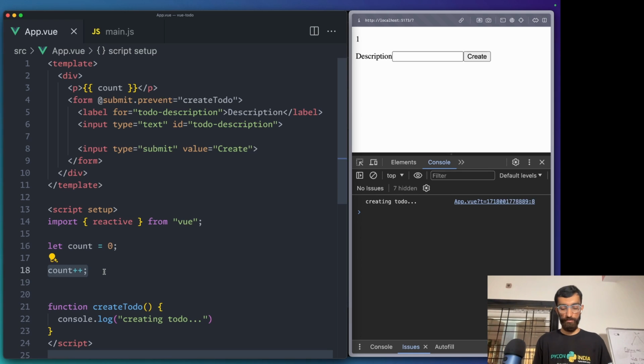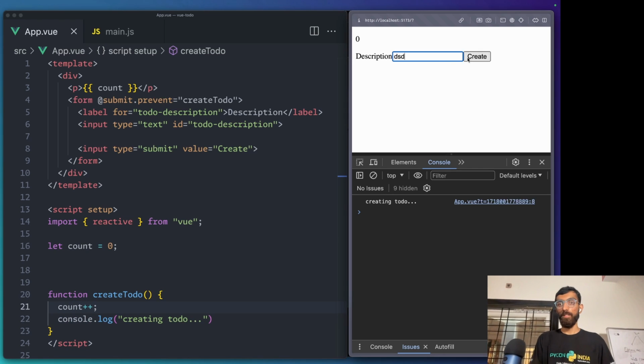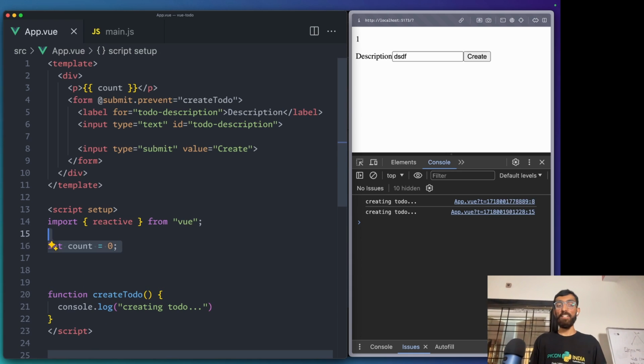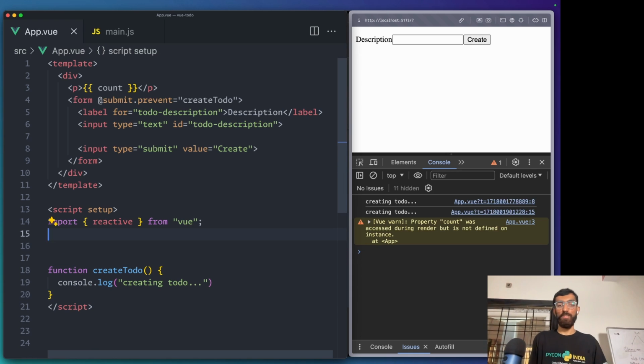I come here, on create to-do, let's say count plus plus. And when I create this, as you can see, it is not incrementing. Why? Because it's a normal variable. So to make sure that Vue knows that whenever this variable changes, it has to update the DOM or the UI, it has to be a reactive variable. Reactive in the sense it will react to changes to these variables. So I will remove this.